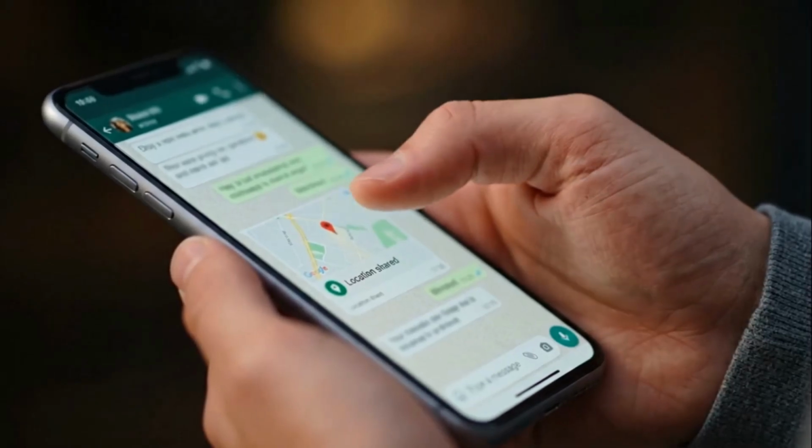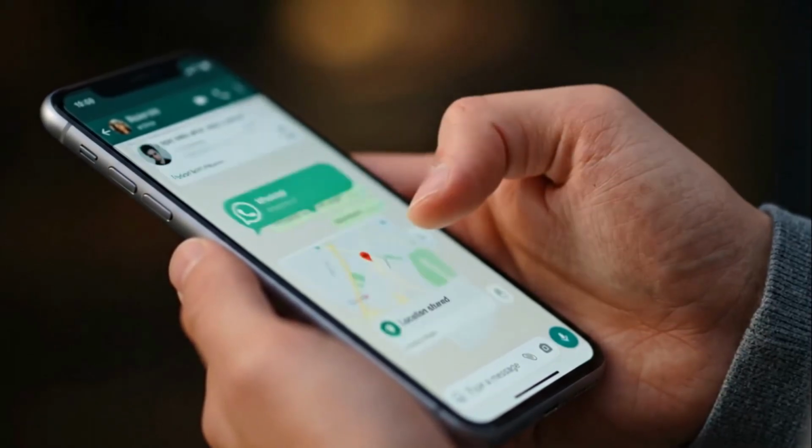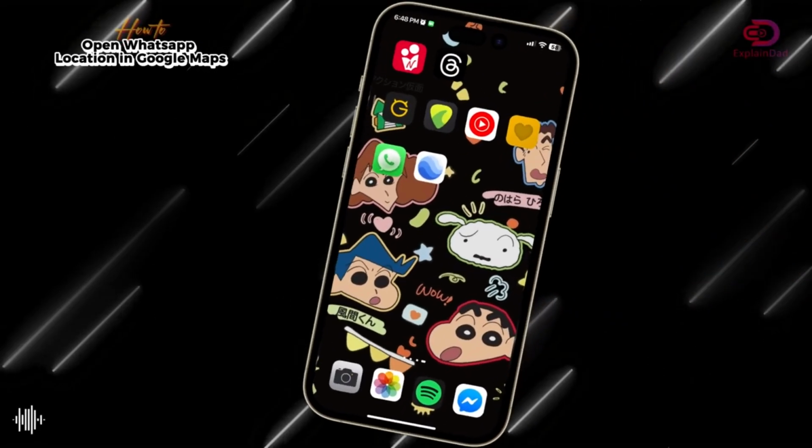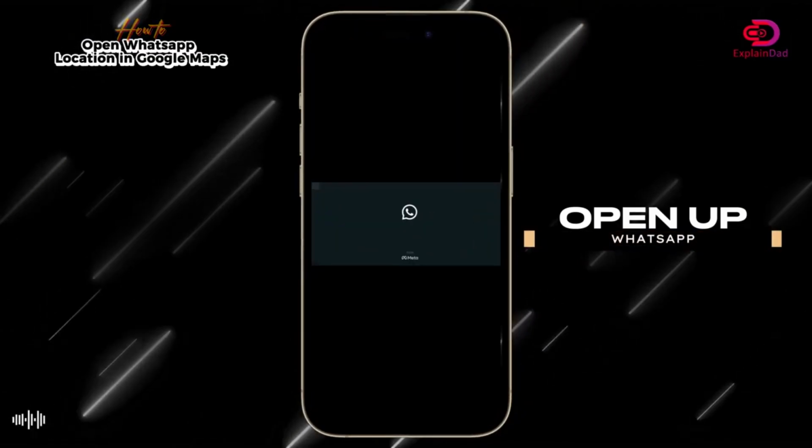Have you received a location on WhatsApp but don't know how to open it in Google Maps? Don't worry. In this quick guide, I'll show you exactly how to do it in less than 1 minute.